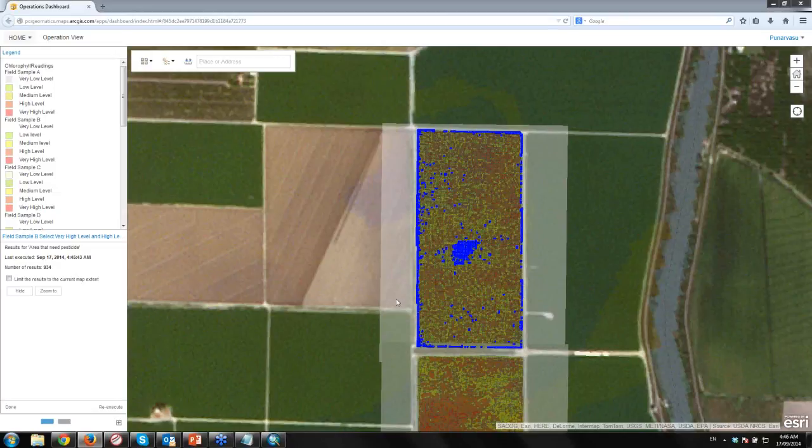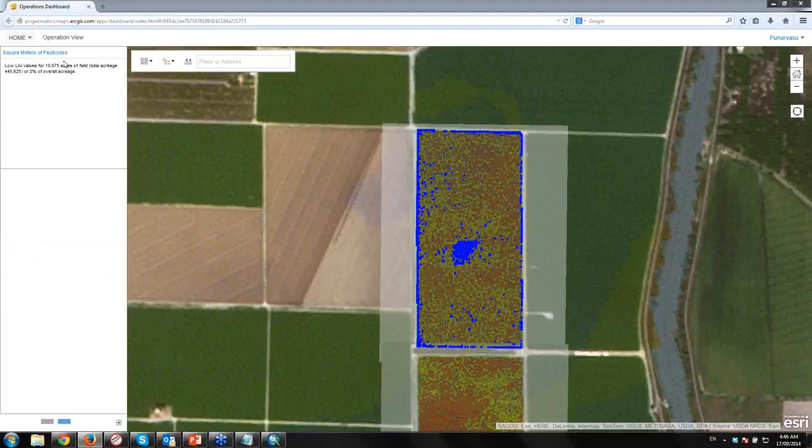If we had an iPad with GPS enabled, obviously we could see directly where we are, or perhaps this could be entered directly into GPS-driven farm equipment that can be used to do variable rate application for pesticide control or nitrogen application. And then we can also do some things like calculate total acreage for this particular location. So you can see that we've got about 10,000 acres or 2% of this field, which is covered, which has low leaf area index values.